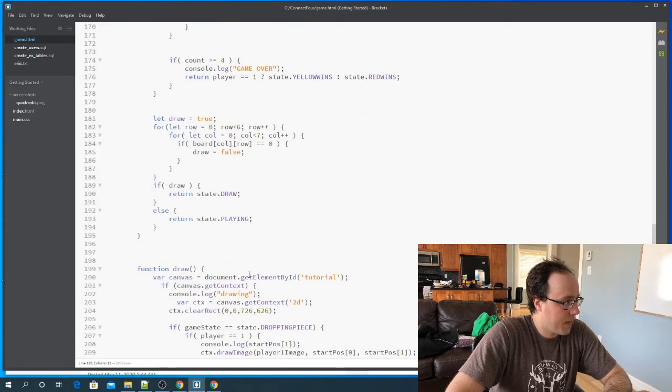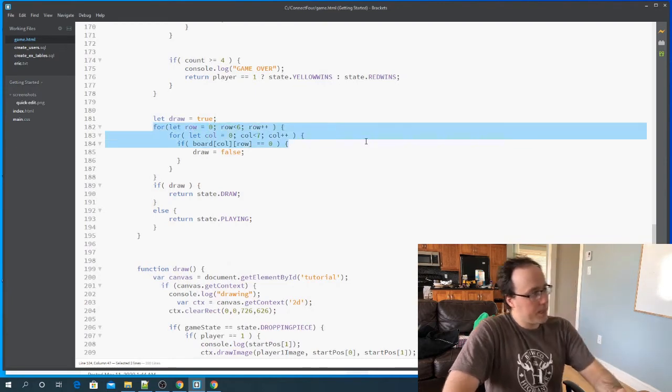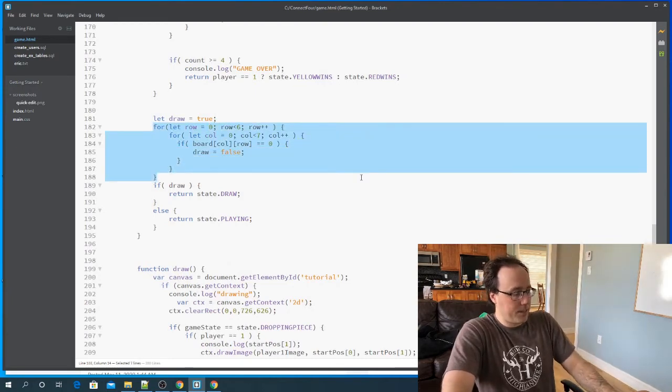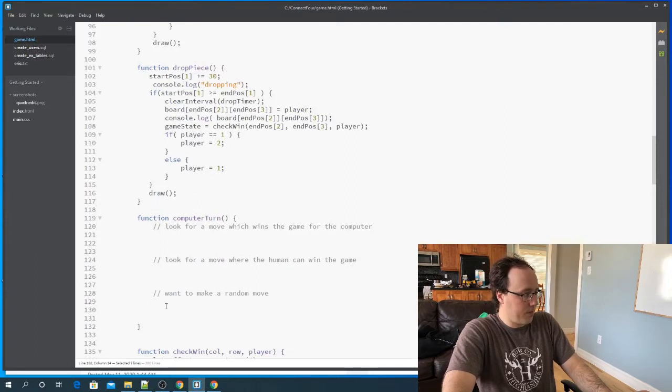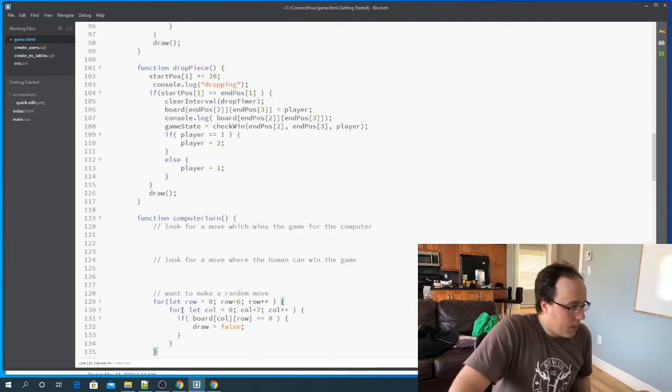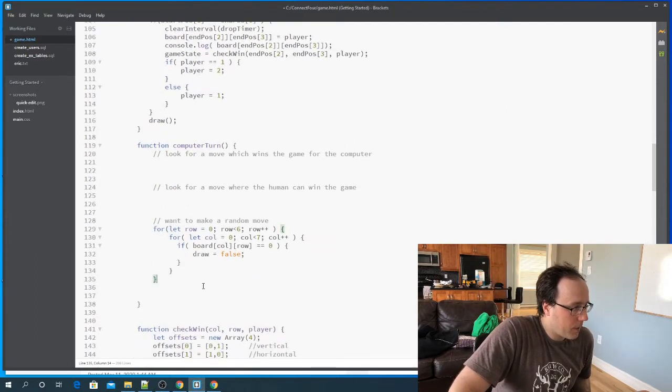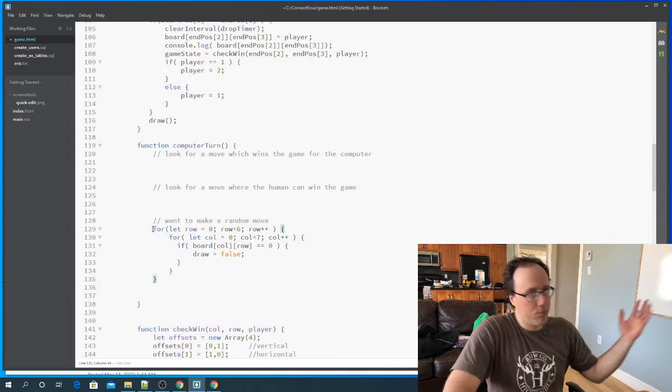Just trying to see if there's an example of one. Okay, so here's a nested for loop here, so I'm just going to copy that. This loops through the entire board to check, see if we have a draw. So I'm looping through every row and looping through every column, but in my case, I want to loop through the columns first.